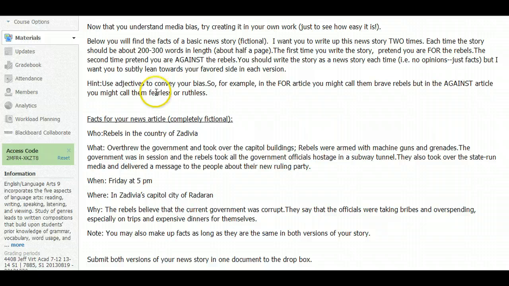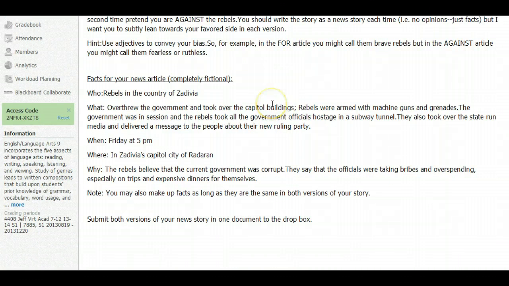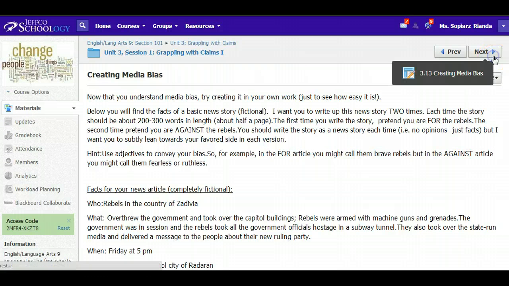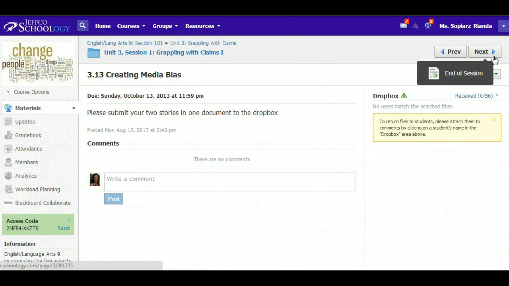That is, no opinions, just the facts, but I want you to subtly lean towards your favorite side in each version. So here are some hints on how to do that. Words are magic. Adjectives and adverbs convey your bias. So for example, in the article you might call them brave rebels if you're for them, or if you're against them, you might call them fearless or ruthless. So depending on what side you're on, use adjectives and adverbs to slightly create that bias. And here's that fictional information, the who, what, when, where, why, and you create the bias. So write those two articles on the same piece of paper and submit them here.